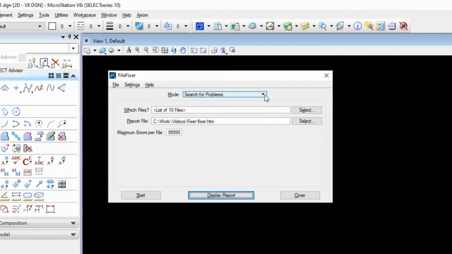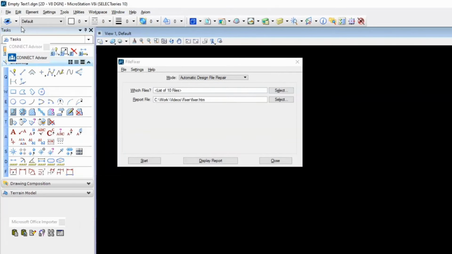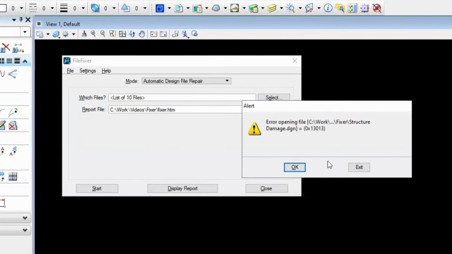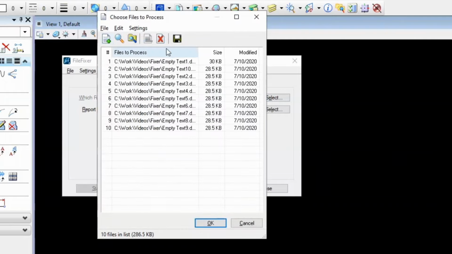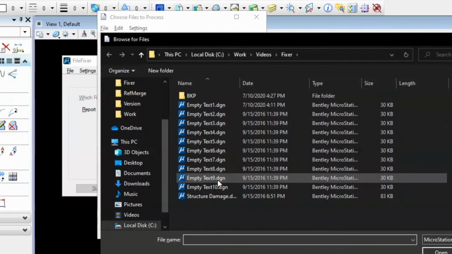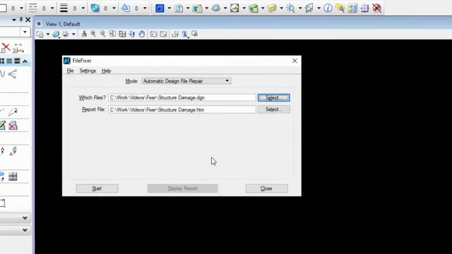And we're going to go back now to Automatic File Repair. Before we actually process anything, I want to first show you this file. I'm going to open a file I've got here. It's called Structured Damage. And you'll see error opening the file. That is a hosed file. We're not getting in. If you don't own FileFixer, you're pretty much up the creek on that one. So you press OK, and let's change this because we now want to change which files we're actually processing. So we're removing those from the list, and we're browsing to the structured damage file. And now we're ready to go on that.